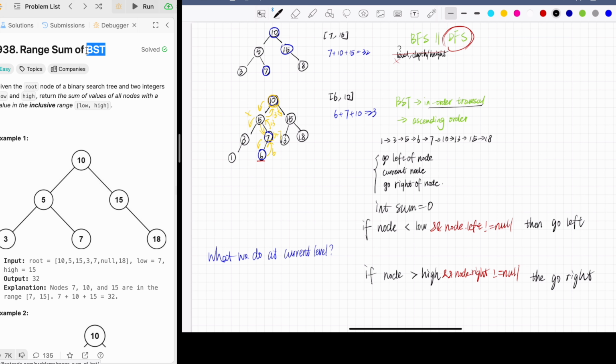At first it's 0 because I have no idea, so that's why I ask my left child, go left, and then sum plus the sum we got from the right. And after that we also have ourselves, right? So if the current node is also following the range, we also add it to it.